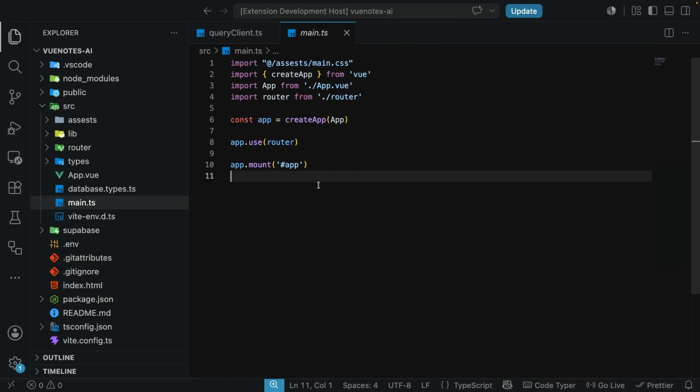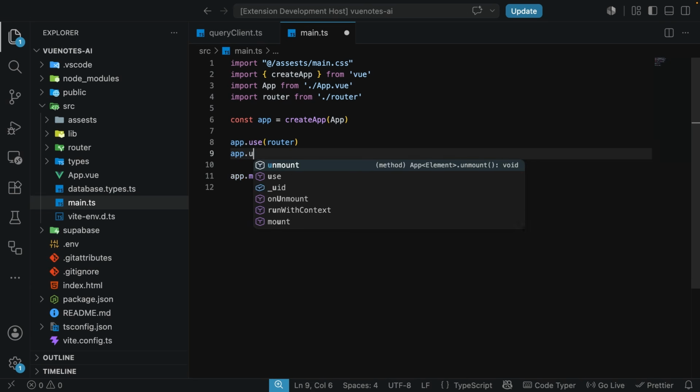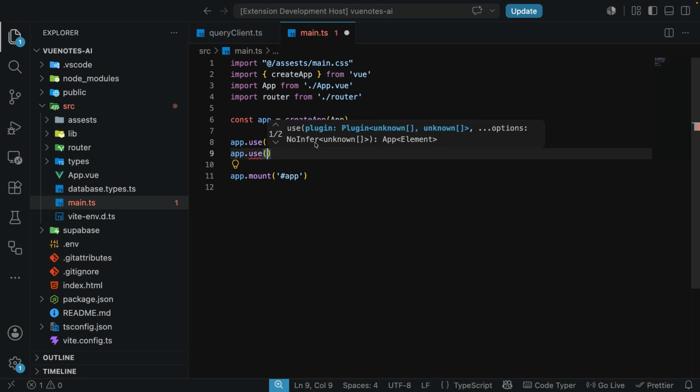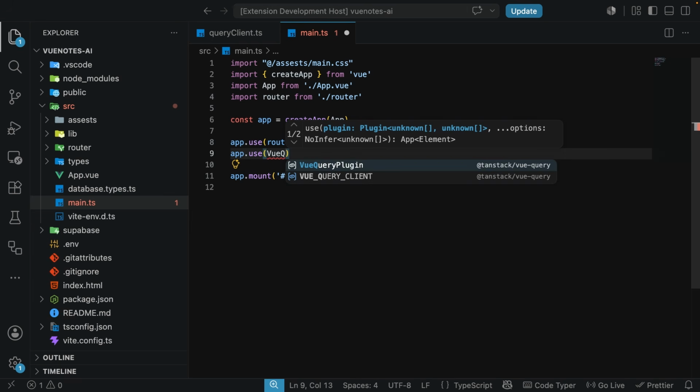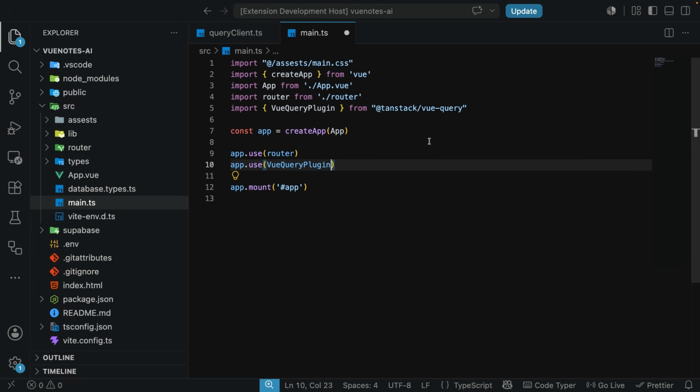Now what we are going to do right in here, where we have the app.use, we are going to have the use Vue Query plugin, which we are going to be importing from TanStack Vue Query, and we're going to register it here. So just after the router definition that we have here, we're going to say app.use, and this use is then going to take in our VueQueryPlugin, which comes in from TanStack Vue Query like this.